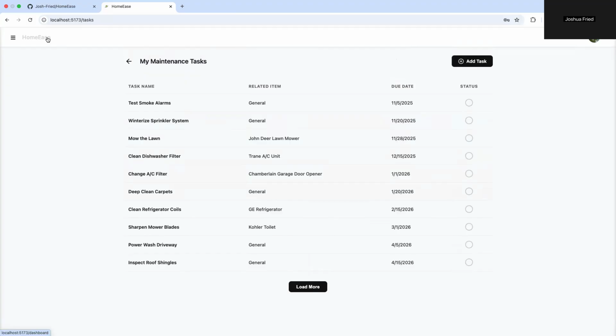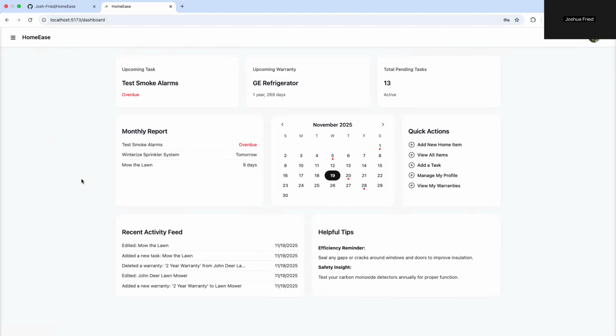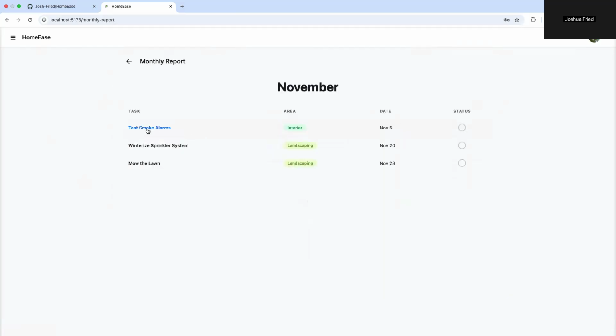Just proving that the add and the edit tasks functions work. Coming back to the dashboard now, we can see that there is another task. We can see that this is overdue. So let's look into that. I like to look at the monthly report here. So these are the 3 tasks that we need to do this month.